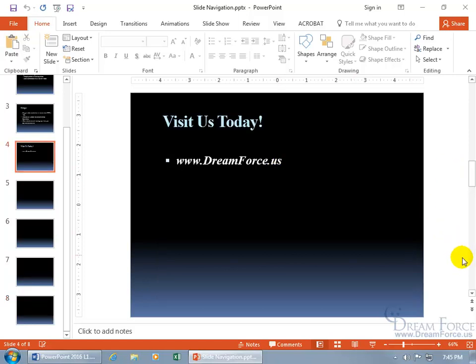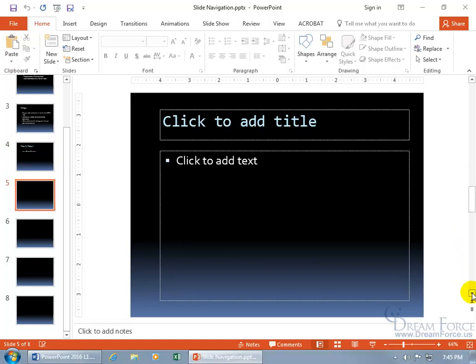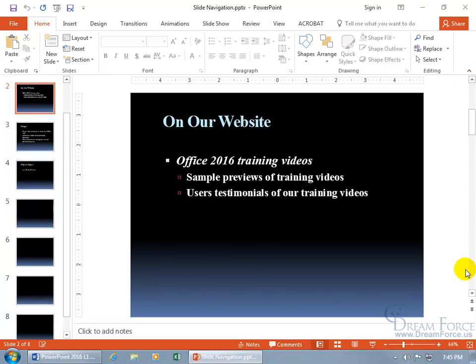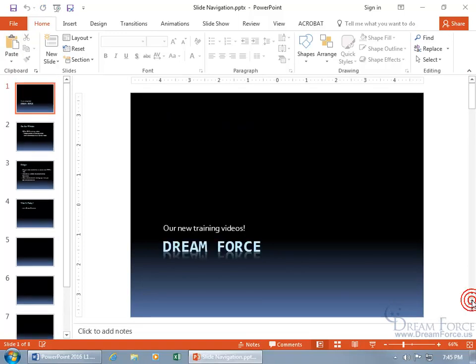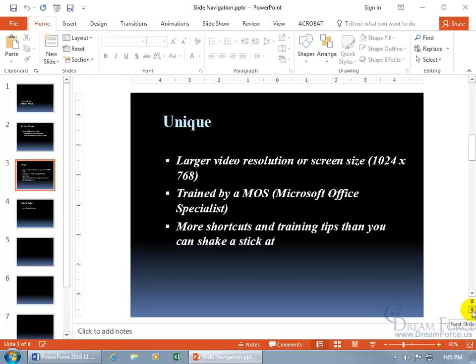Nice. And then down below that, you've got the down arrow, which goes down slide by slide or up slide by slide. Or, of course, you do have the double arrows to previous slide. Does the same thing. And go down to the next slide.